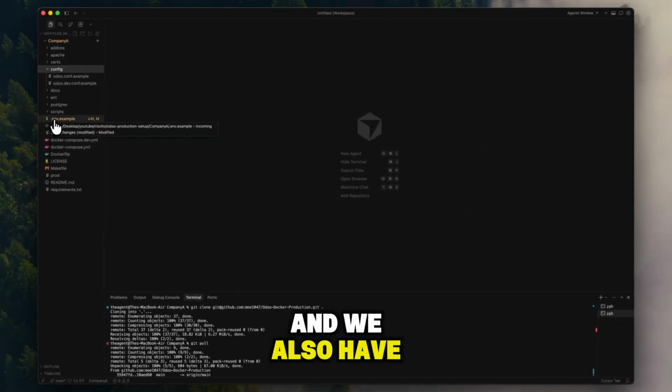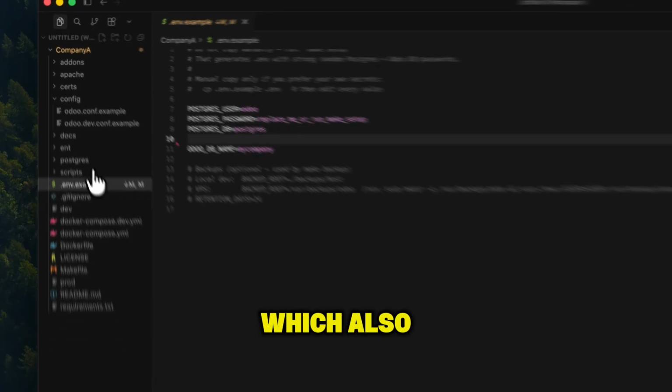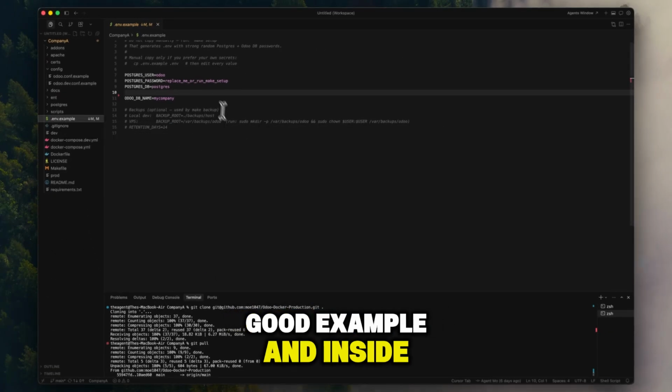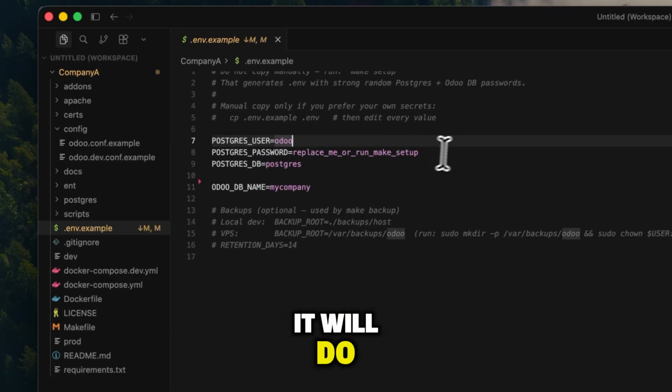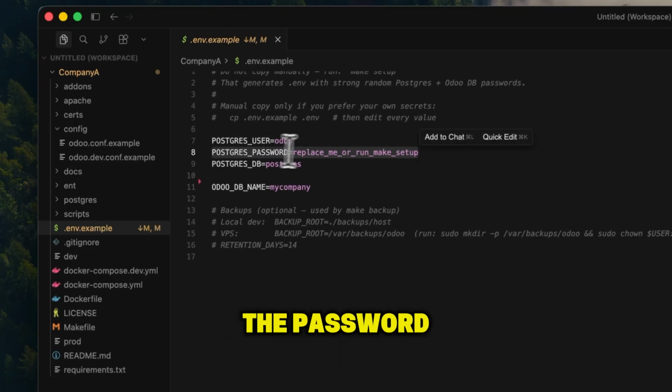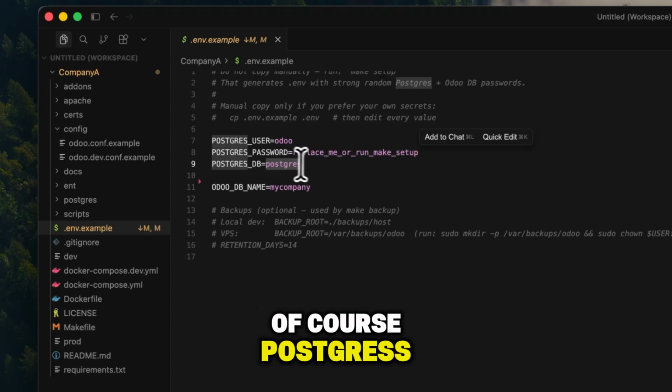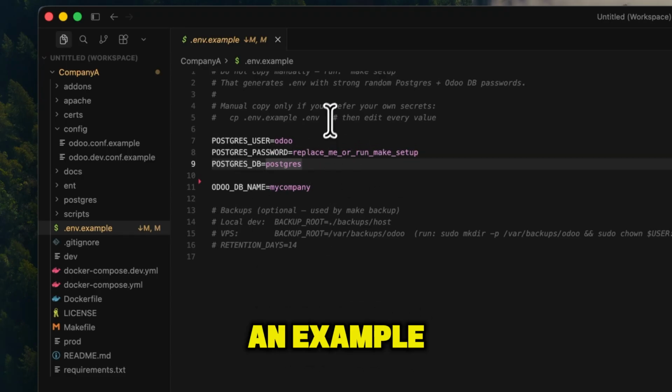We also have the .env file, which is also an example. Inside we have the Postgres user, in our case it's odoo, and then we have the password, and of course the Postgres DB. This is just an example.